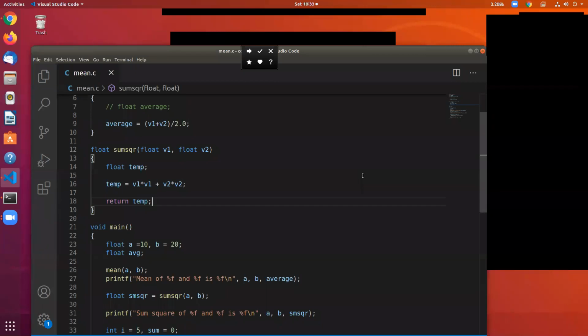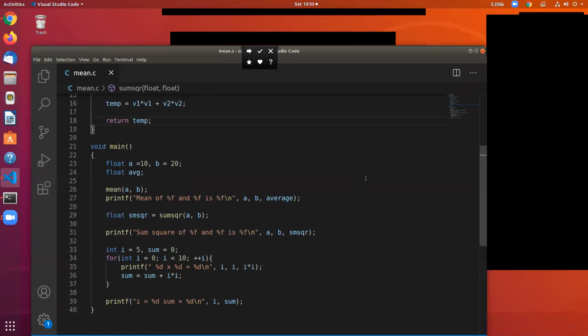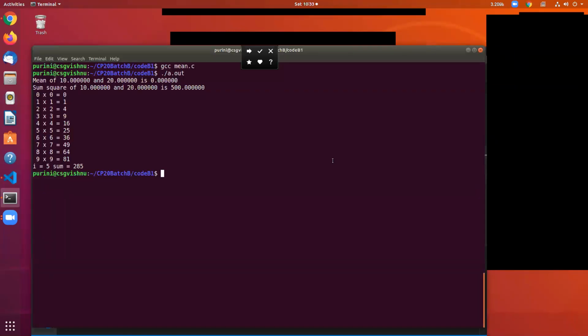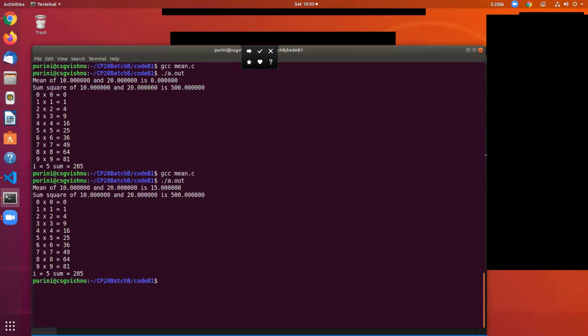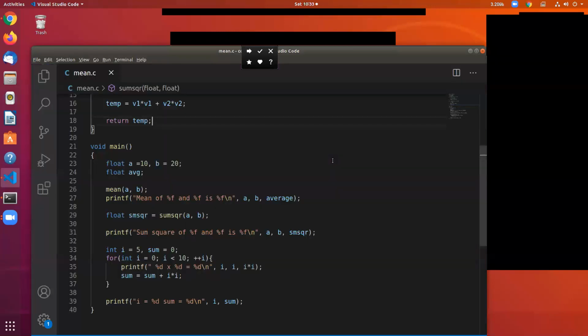Are you all with me in this program now? So we wrote another function SumSquare which computes the sum of squares of two input variables and then returns it back. Let's compile this program and see if it works. So it works. There is no problem in it. Here I want to point out a few things.